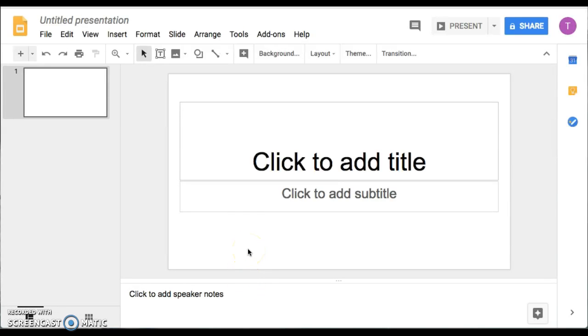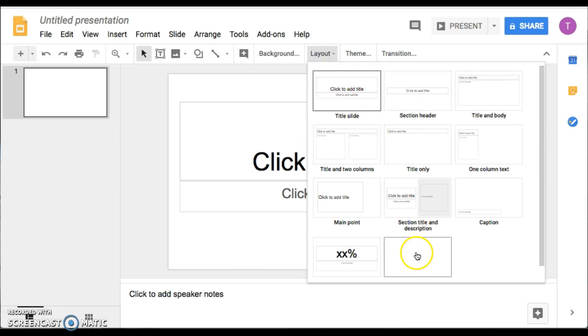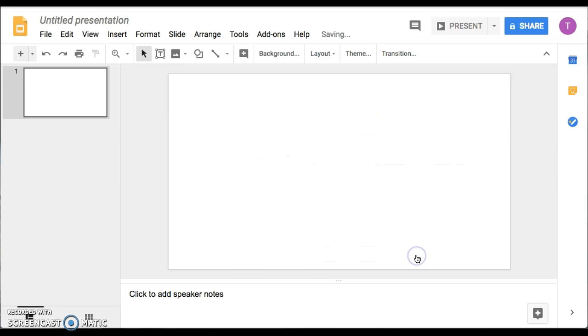Hello, today we're going to learn how to add a simple border to a Google slide. And so we're going to start with a blank Google slide. So open up Google Slides and go to Layout. Click in Layout, and down at the bottom you'll find a blank slide.